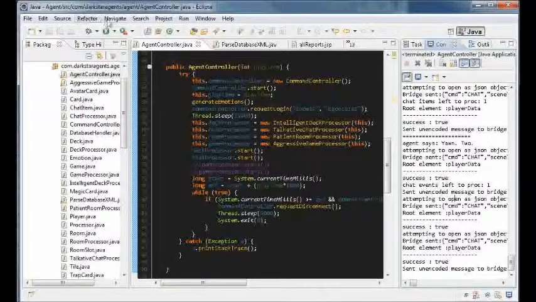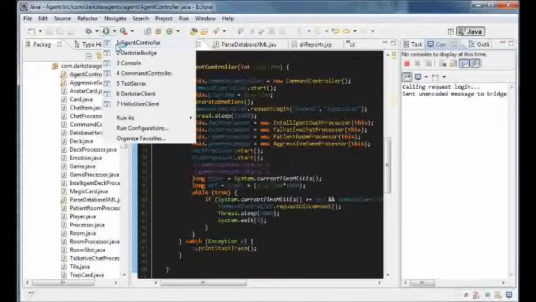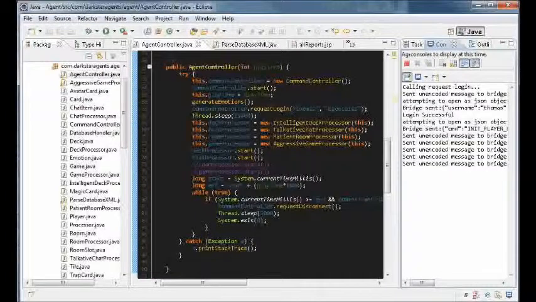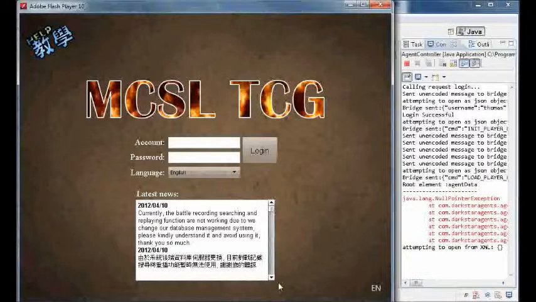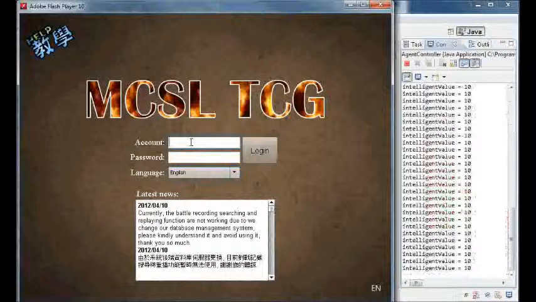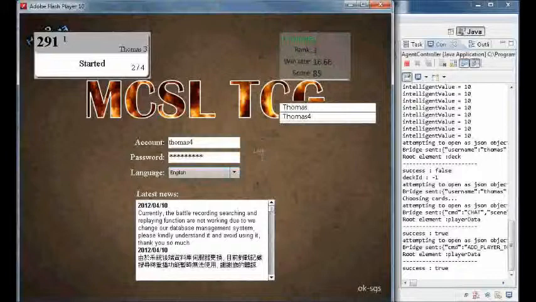So we're going to go ahead and log into the game here. We'll set up in Eclipse, and we're just going to run the agent controller class. What you'll see on the right is that the application will start spitting out a bunch of commands. This is just the console window, and there's going to be a ton of output here. That's basically the agent running through all of the automation to get itself to log in and to generate what it needs to play the game and to chat with other players.